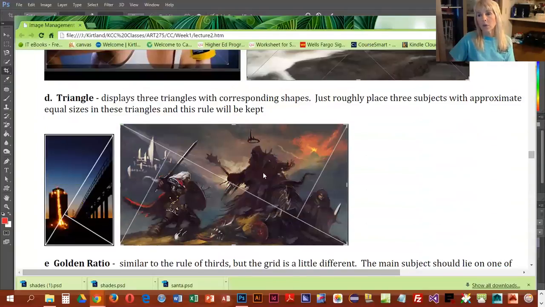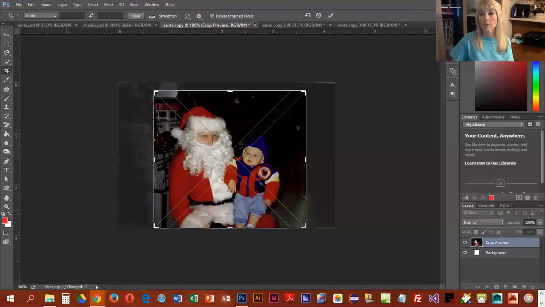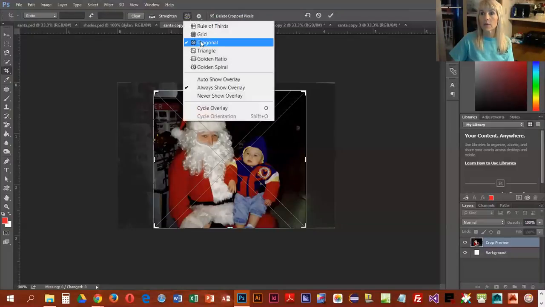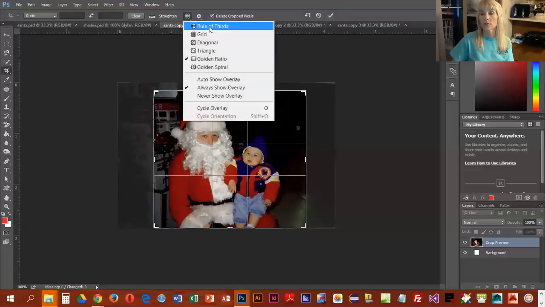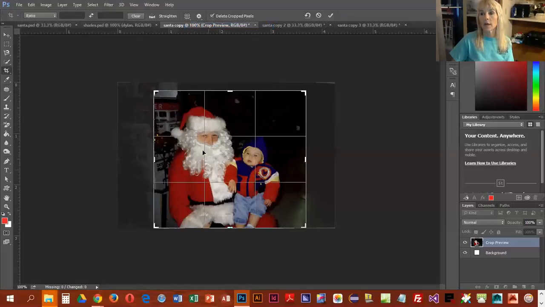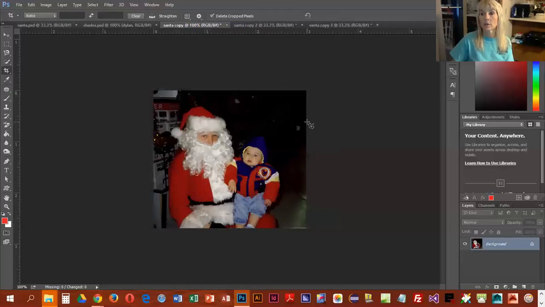Okay. And so the one you pick really depends on your image. For our image, you can look at the different ones, but the best choice for ours would be either golden ratio or rule of thirds. Once you're happy with how this looks, you're either going to click on commit, the little check mark, or you're going to press enter. Okay, and your photo is cropped.